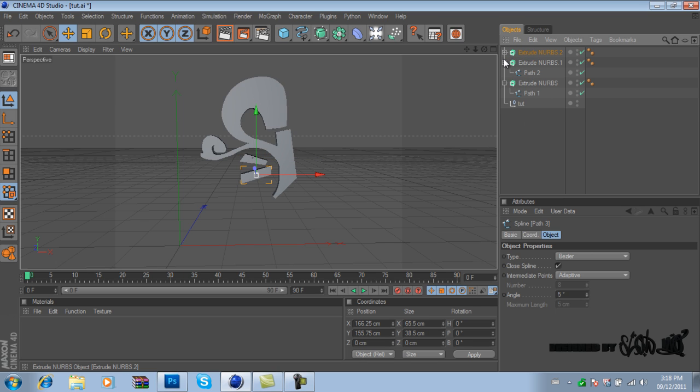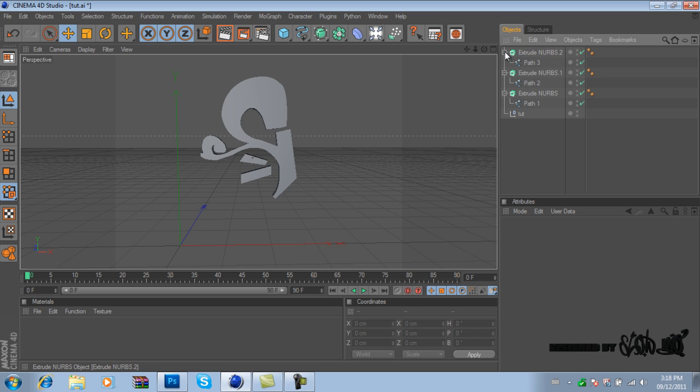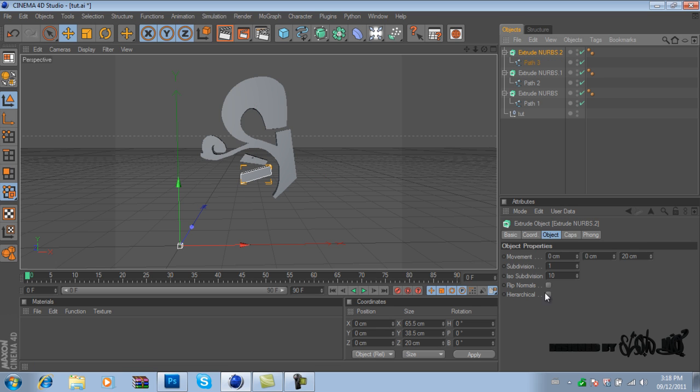So as mine go 3D instantly, just gonna keep this open. You're gonna want to click this hierarchical option here. This little check mark thing will make them go 3D.